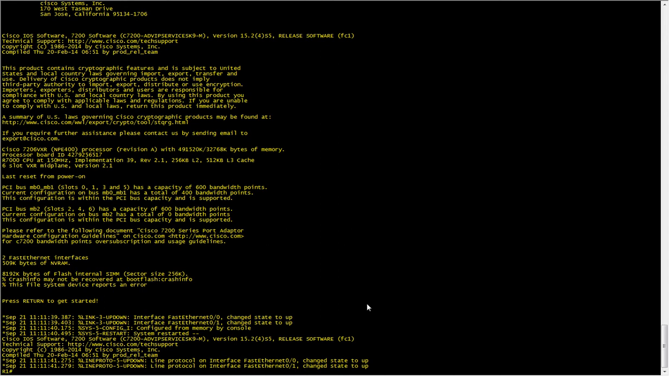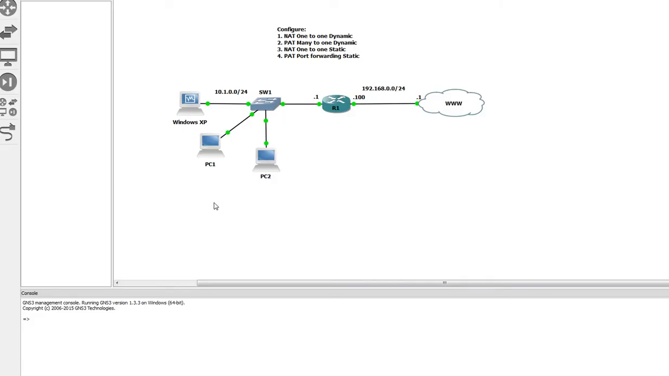There are generally four types of NAT: one-to-one dynamic, PAT many-to-one dynamic, NAT one-to-one static, and PAT port forwarding static. Here we have a Windows XP machine which is also running a web server, which will be used in our demonstration. PCs 1 and 2 are just virtual PCs.